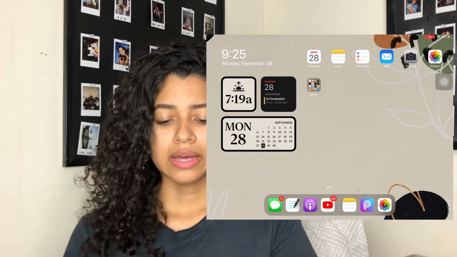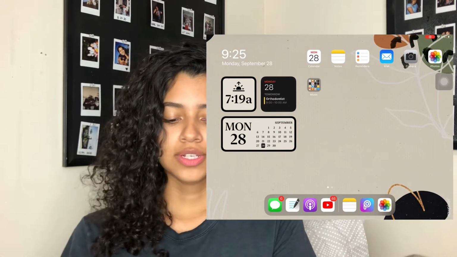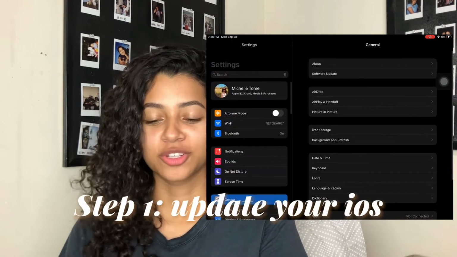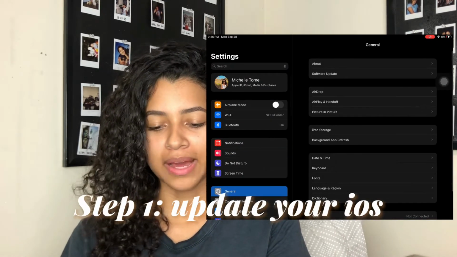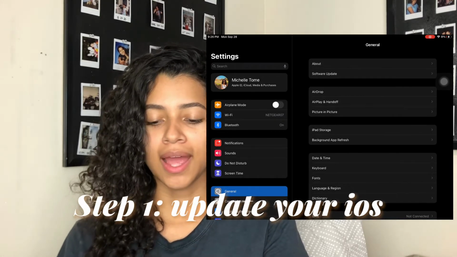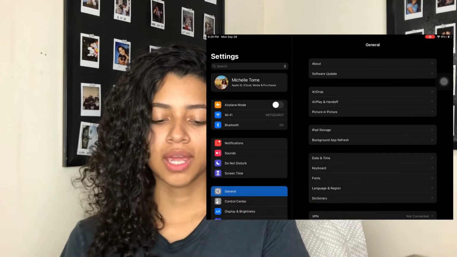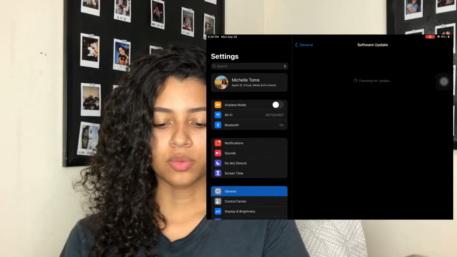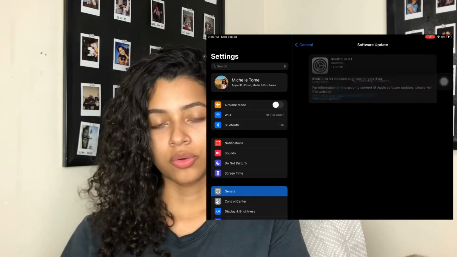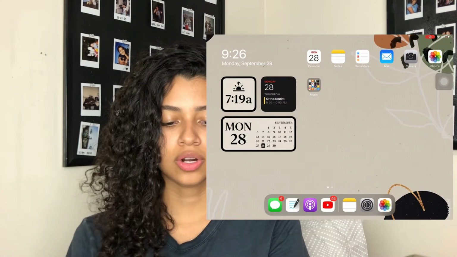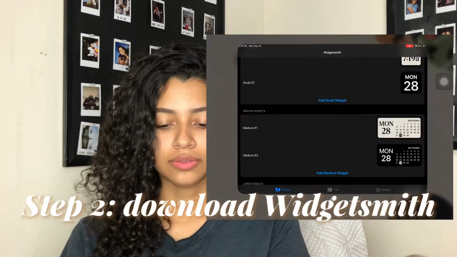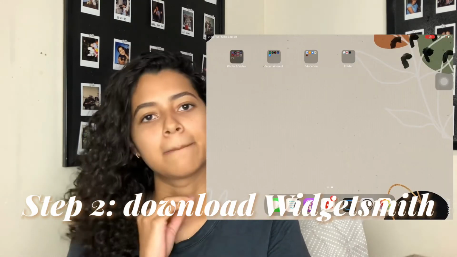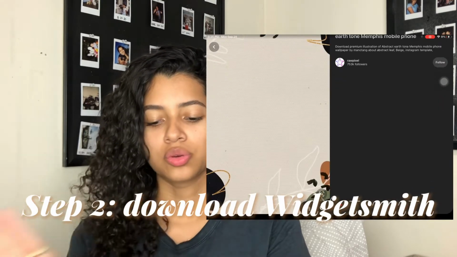Let me show you guys what you need to do first. The first thing you want to do is go into your settings and update your iPad to the new update. You're going to go to General, Software Update, and it's going to check that you have your update. I already have it. And then you want to download the app Widgetsmith. As that is downloading, you can go to Pinterest and start picking the photos that you want to use. I'm just doing a very minimalist theme, nothing too much.